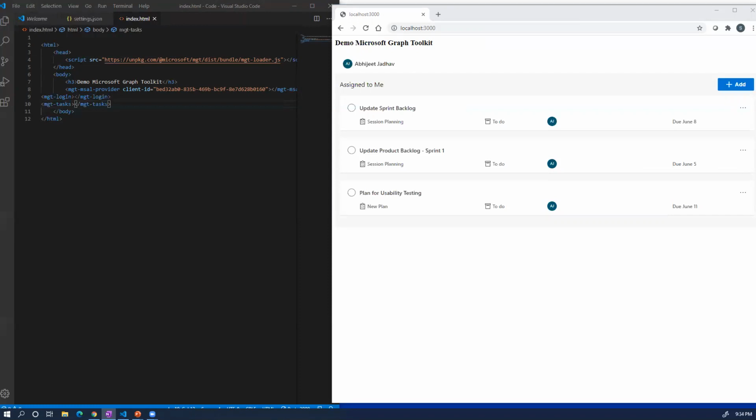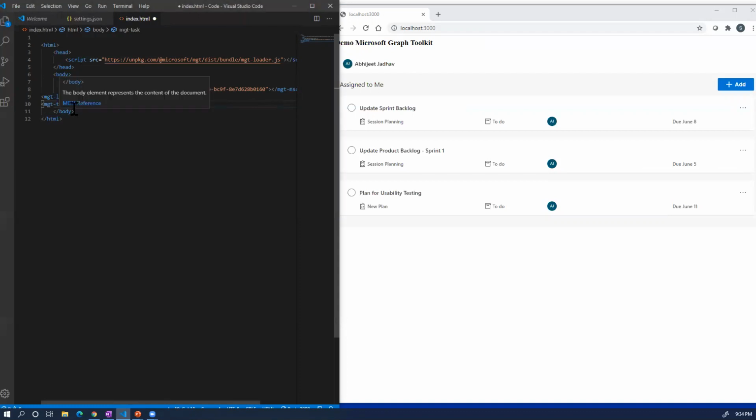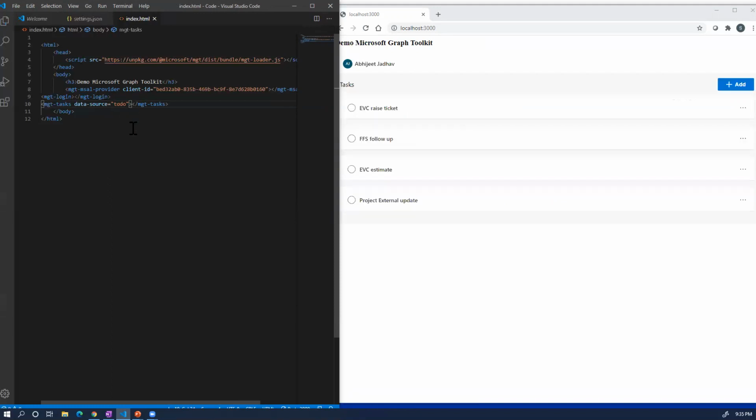Okay, so I have shown you. So let's check the attributes. So in this tasks component, I am going to add an attribute of data-source of todo. Okay, as soon as I have changed the attribute and selected todo, these tasks have changed, and I can see the tasks in my to-do list.